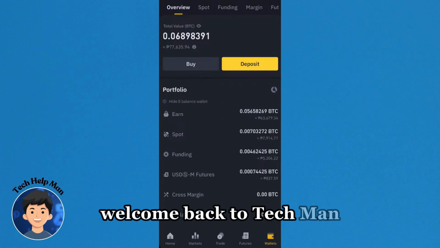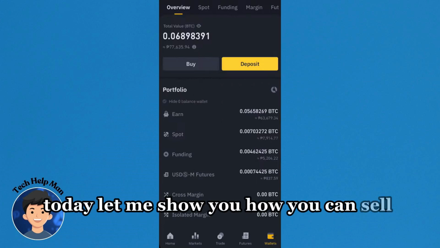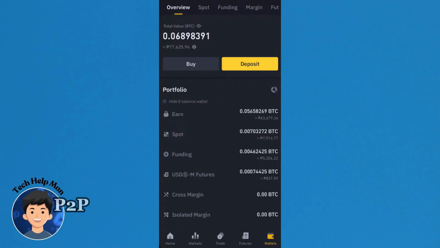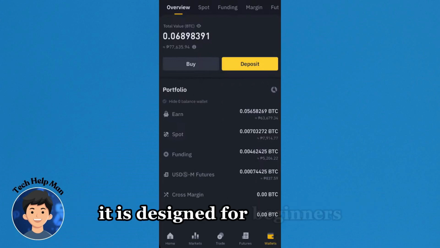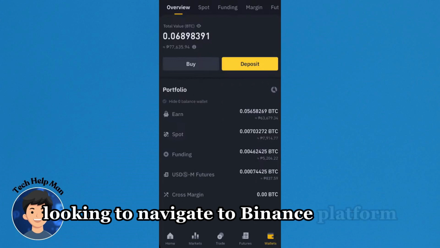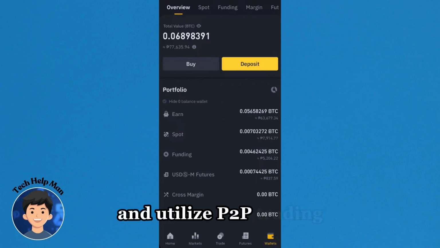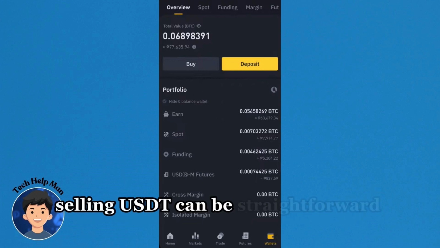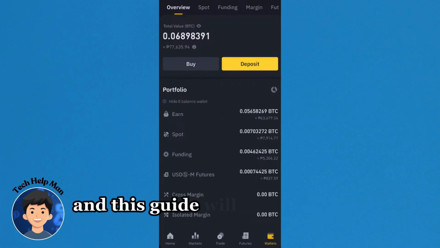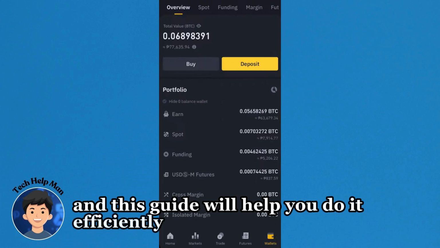Welcome back to TechMan. Today, let me show you how you can sell USDT on Binance P2P and withdraw the funds to your Gcash account. It is designed for beginners looking to navigate the Binance platform and utilize P2P trading for cryptocurrency transactions. Selling USDT can be a straightforward process, and this guide will help you do it efficiently.